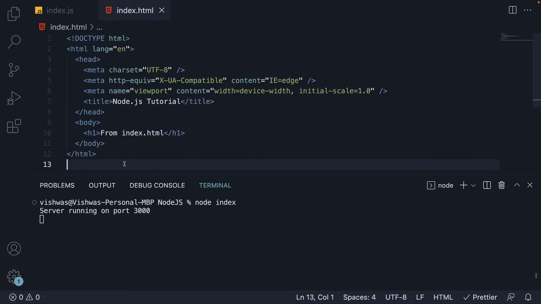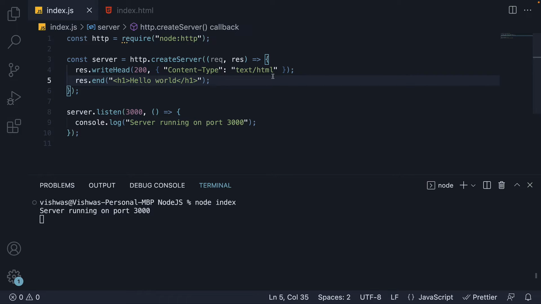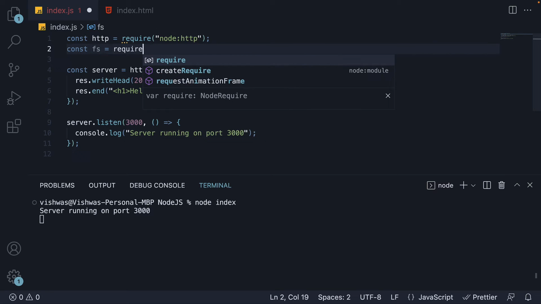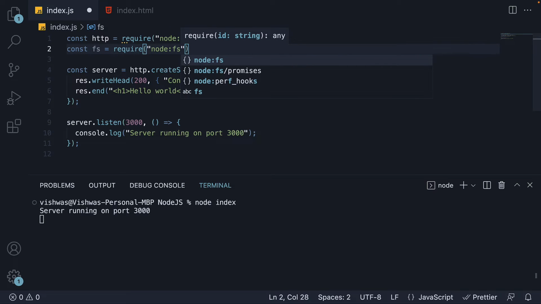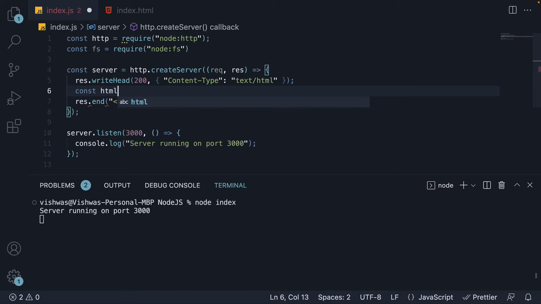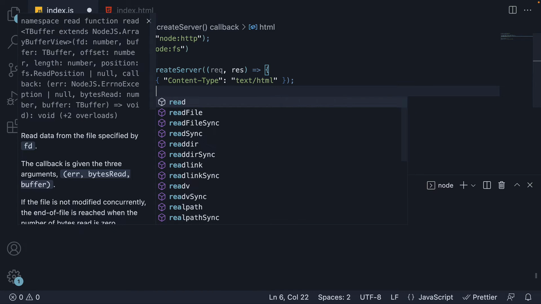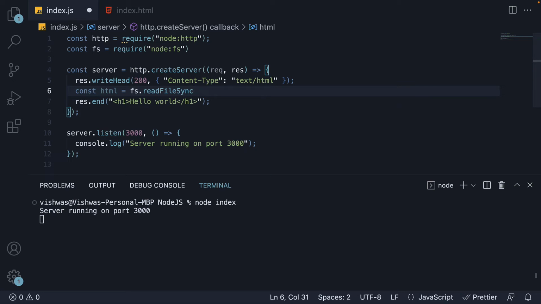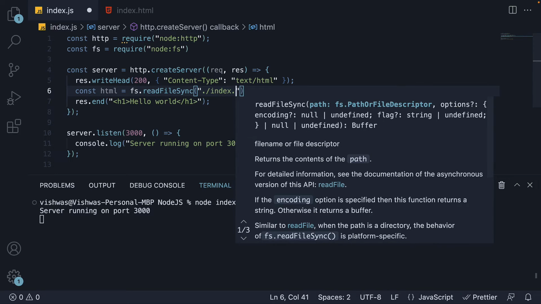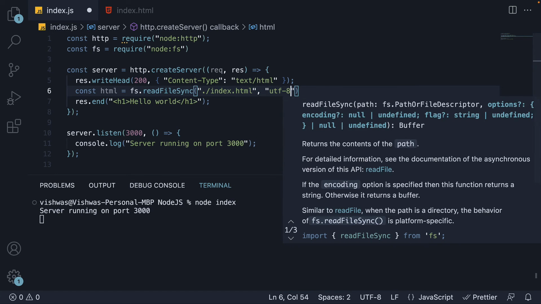index.html. Next, we need to read the file contents of index.html in our request listener. And for reading a file, we know we can use the fs module. So at the top, const fs is equal to require node:fs. And within the request listener, const html is equal to fs.readFileSync. The file path is ./index.html and encoding is UTF-8.